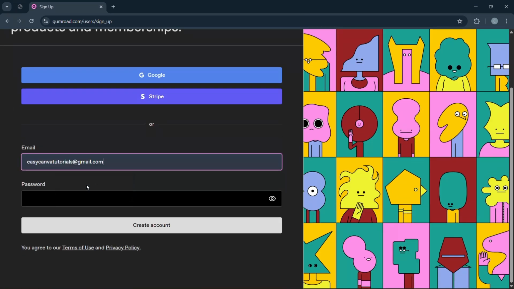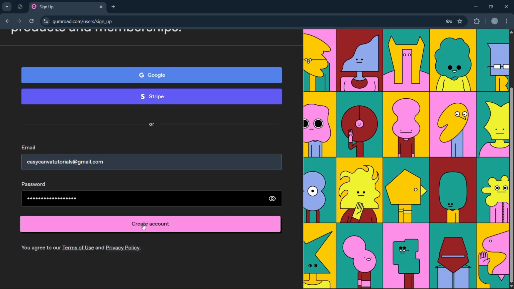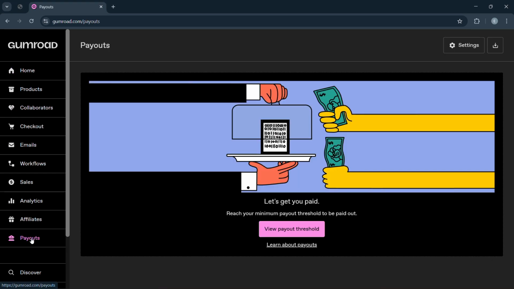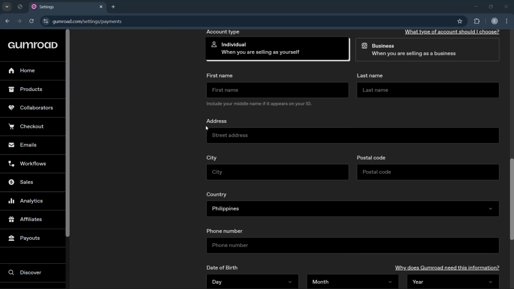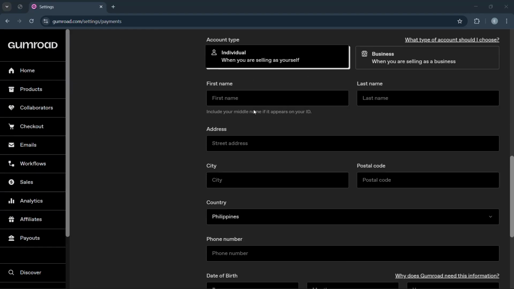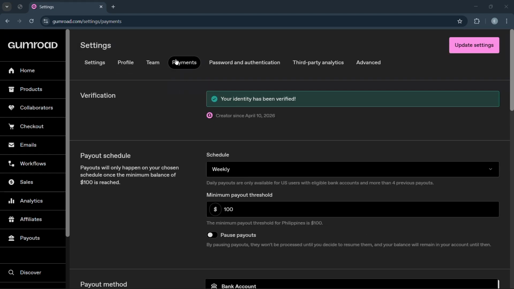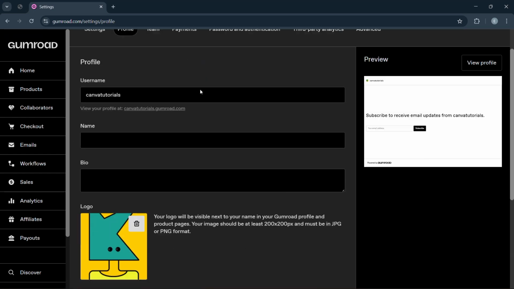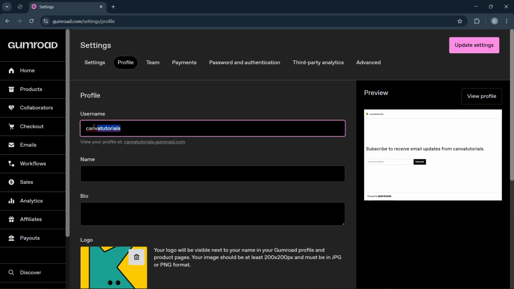You have now learned how to create your own Gumroad shop and set up your payment and profile so you can start selling your thumbnail packs online. If you want a step-by-step guide on how to upload and publish your product, make sure to watch the next video, which you'll find in the pinned comments down below.